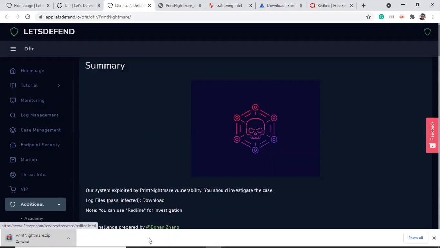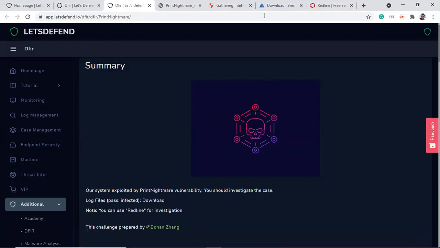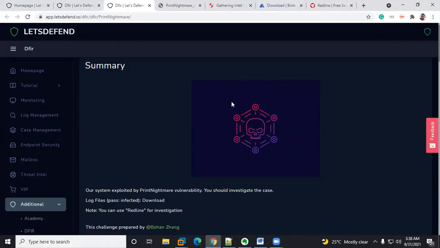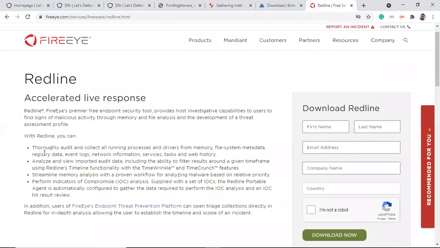Once that is downloaded, we are also told that we can use Redline for investigation. There are some tools that we are going to be using for investigation, guys. One of them is Redline, a tool from FireEye. It's basically used for memory and file-based analysis, also for IOC analysis.